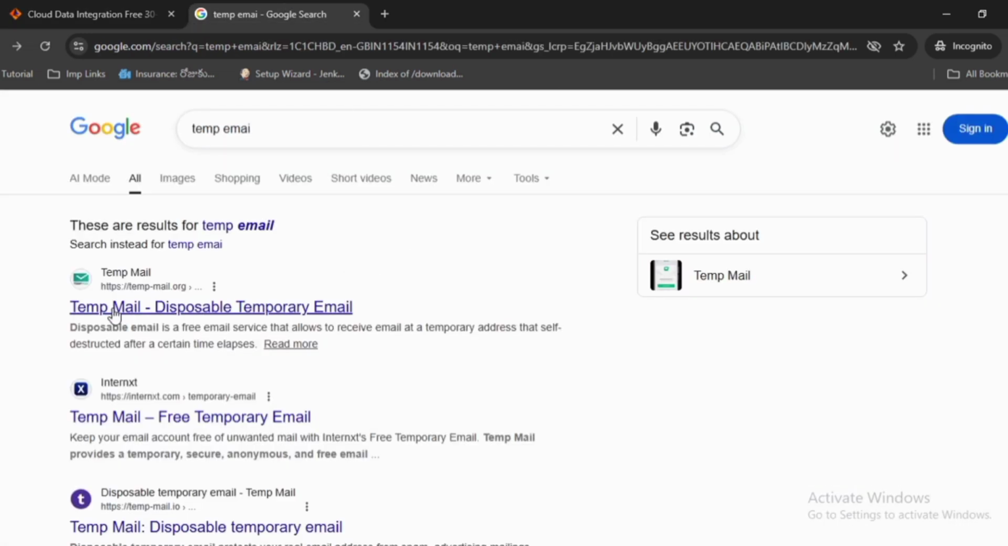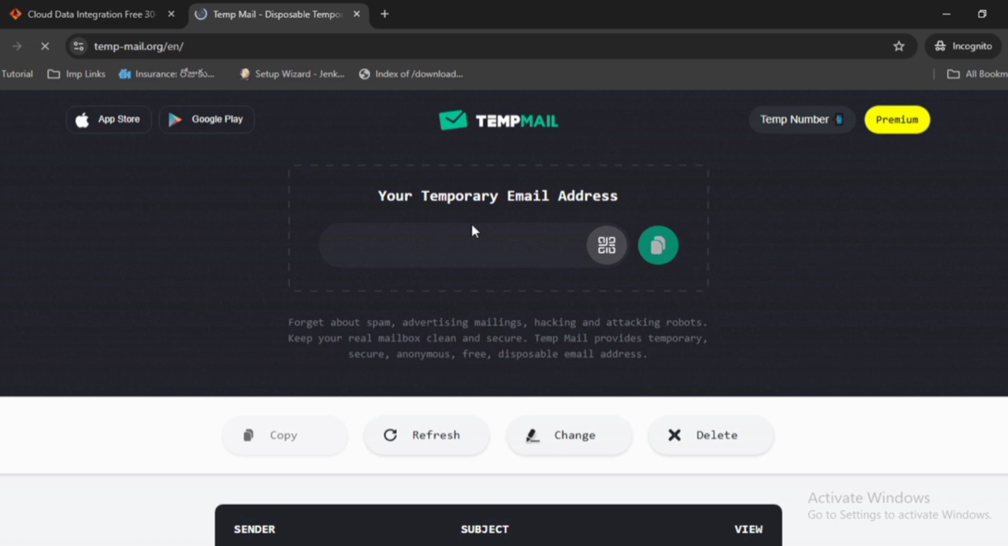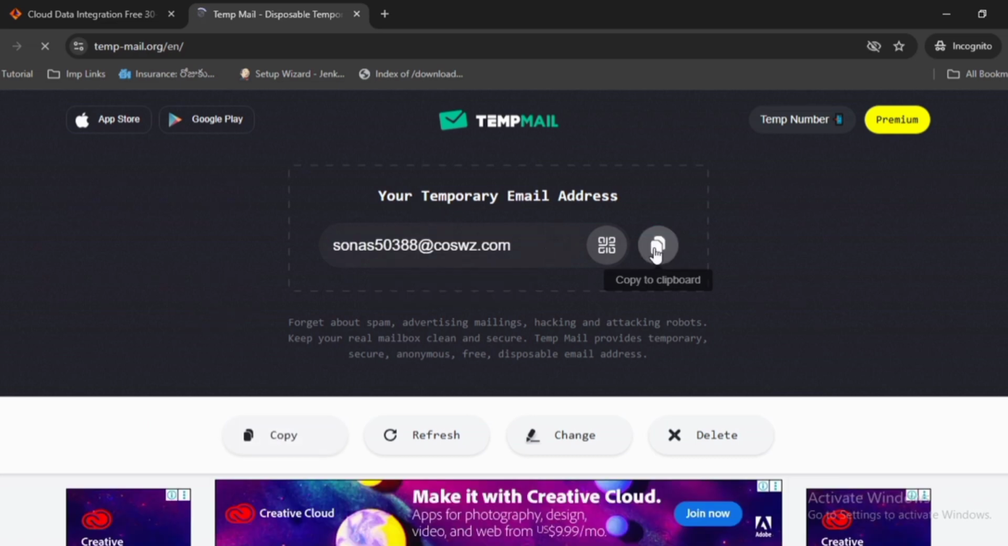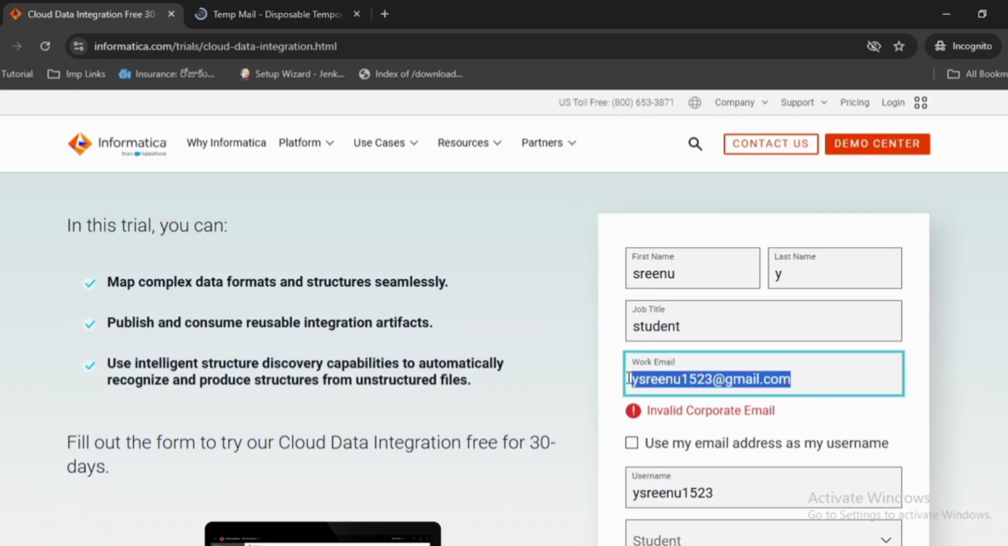Go to Google, type temp email and Google search. Click on the first link. It will navigate to a website. Wait some time, you will see one email ID. Use that email ID and go to that IICS login page.